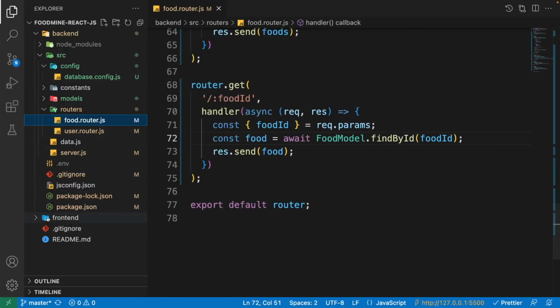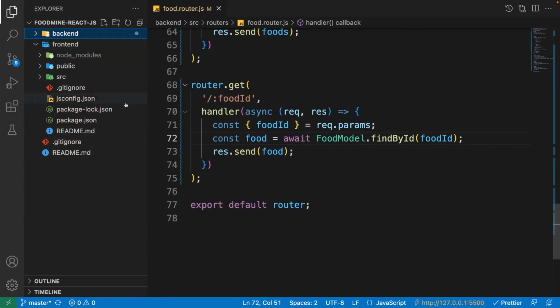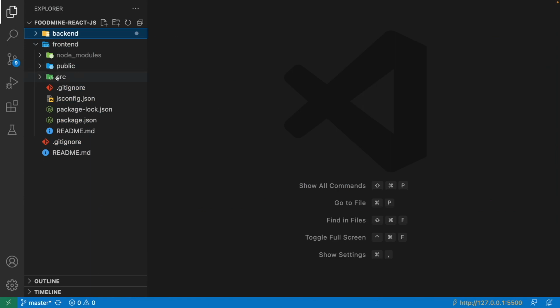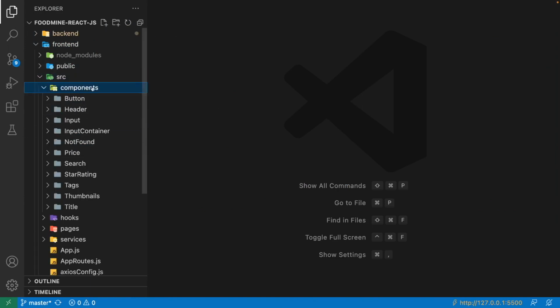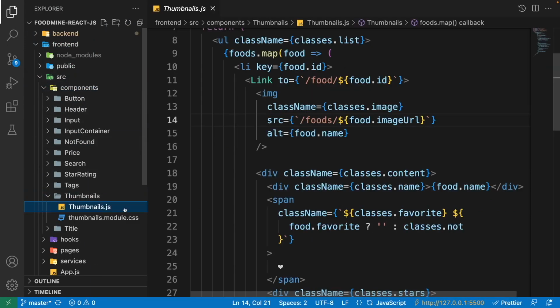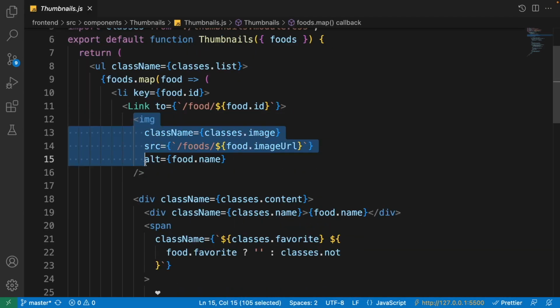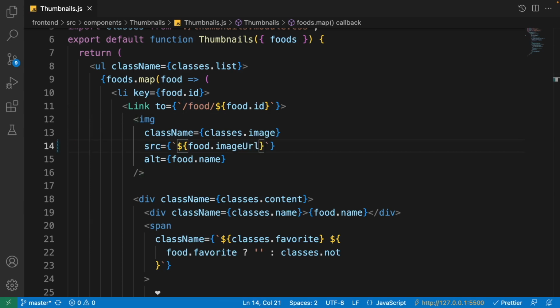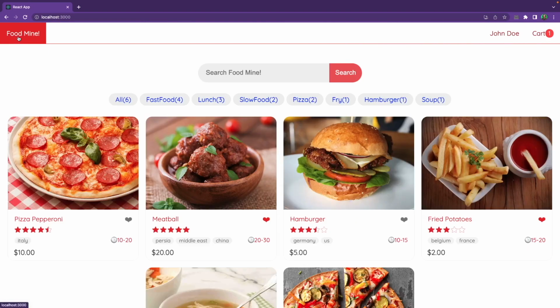Open the Explorer, go to the front end side, close the back end side, and you can close the food router too. Open the src folder, go to the components, Thumbnails, and Thumbnails.js. Here, as you can see, for the img, remember, don't touch the link. The link should be like this because it goes to the router. For img src, you need to remove this /foods/ here, and that's it. Now if you go to the home page, you will see all the food.